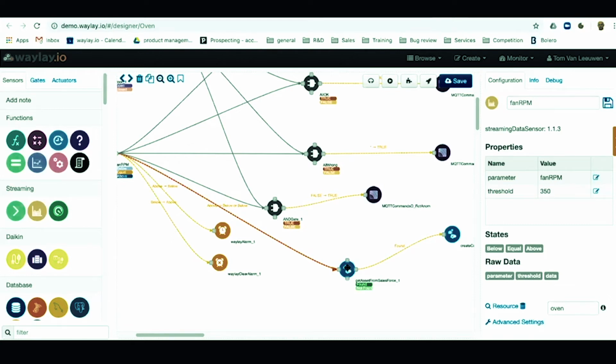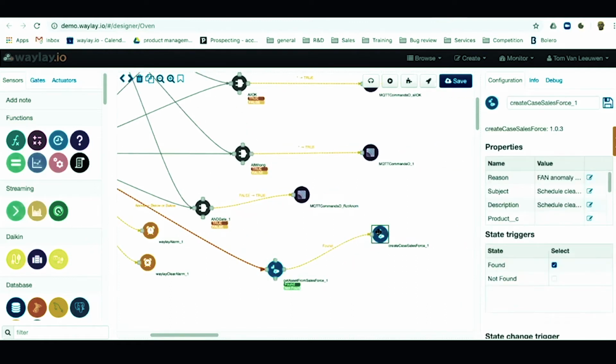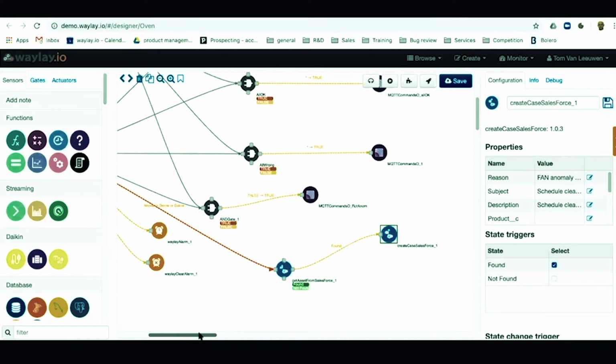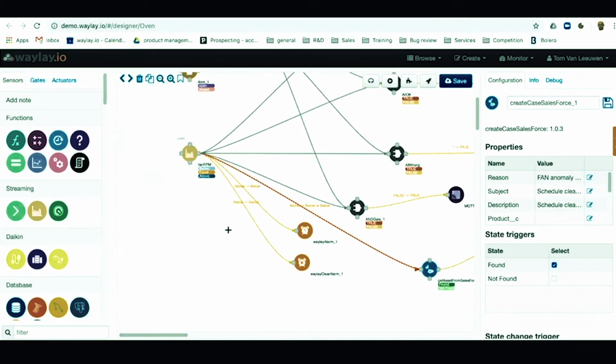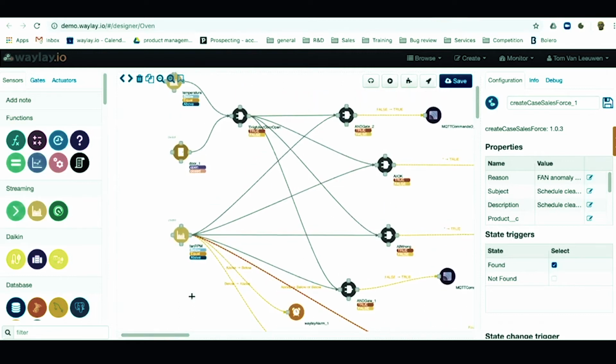So when the speed falls below a certain threshold, we're going to look up the asset in Salesforce and then create a customer care case that this oven needs some maintenance. Okay, so it's quite a simple use case. As I mentioned before, all of these nodes are basically executing cloud functions.